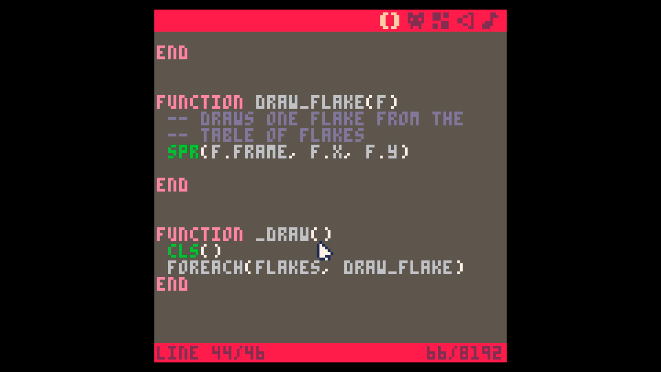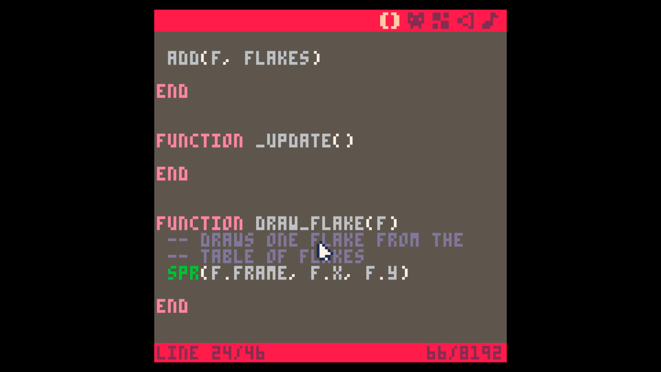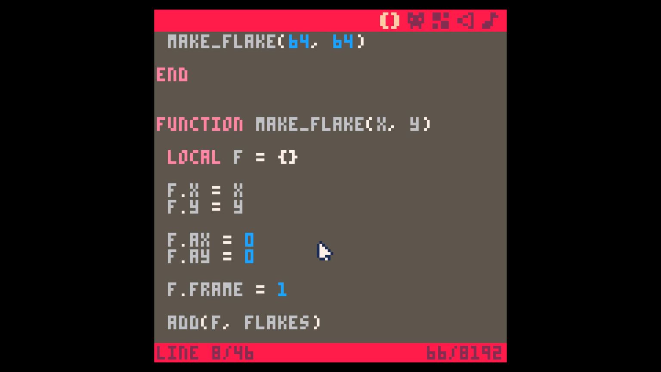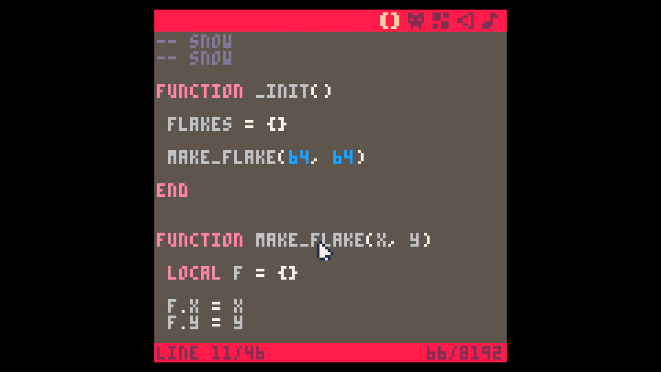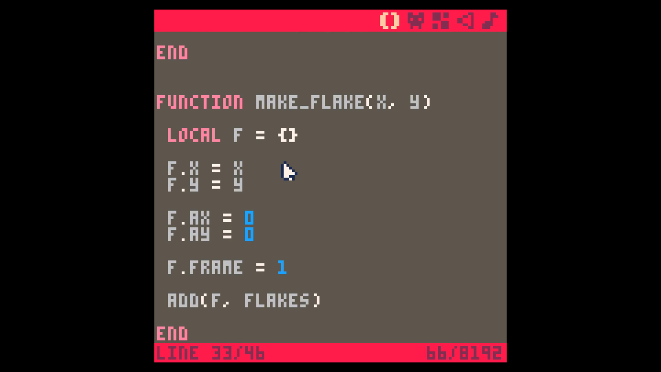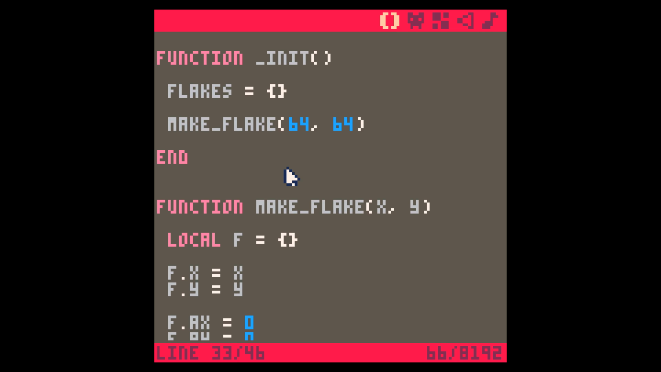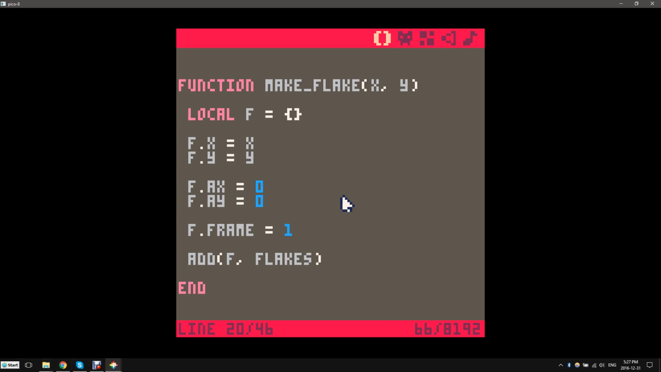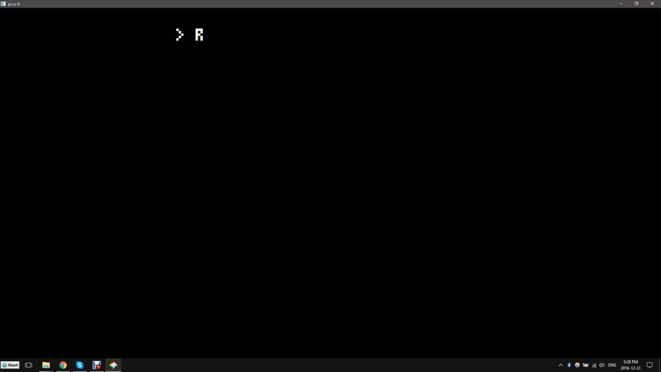No flakes got drawn. I guess there's nothing in our flake list. We'll have to double check. So let's have a look. I'm going to have to hunt for the problem. Okay, so my problem was I got the add command backwards. So let's go flakes dash F. Let's run it. There we go.